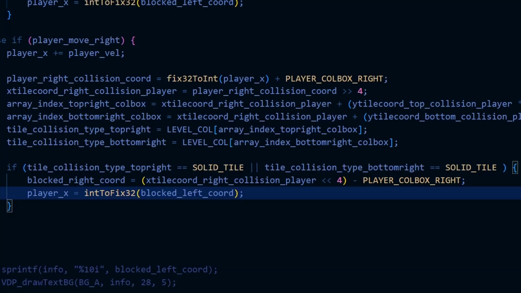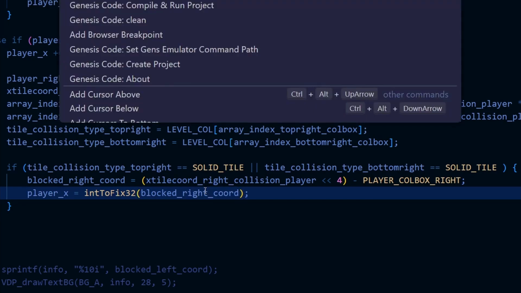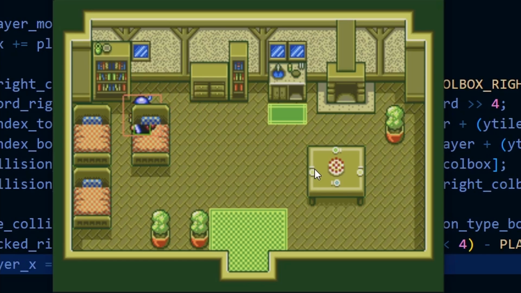We will now make player X equal to that block coordinate we just calculated, in the case that it does run straight onto a solid tile, and save and compile, and let's take a look. So playing about with it here, it's actually being blocked on the right hand side now, so I can't move into this table. We're getting the proper pushback, so everything's looking smooth, and it looks like we've already got the left hand side done and the right hand side's working too, both the top and the bottom corner.